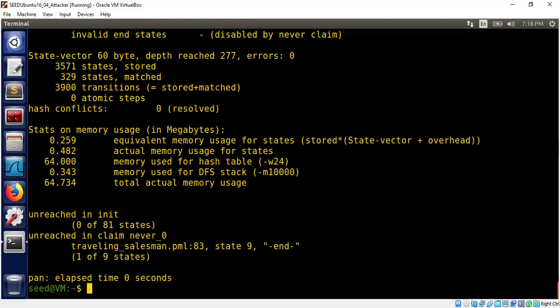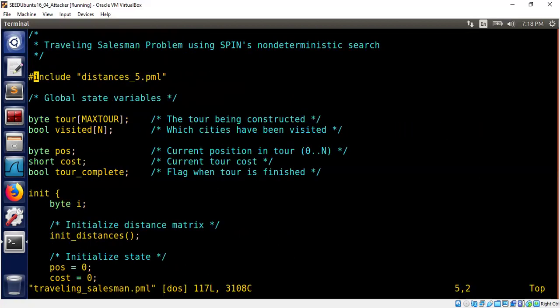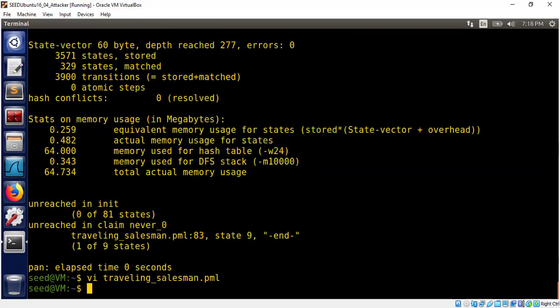Okay. But I just played with 5 cities. Not a big deal. The real challenge would be, let's say, 15 cities, and then slowly increasing the number of cities. Let's go back to my traveling salesman model, and I have another matrix of distances for 15 cities. And now we will see what happens.